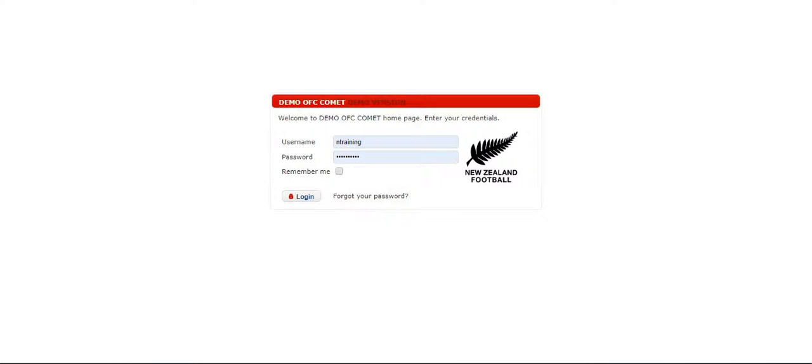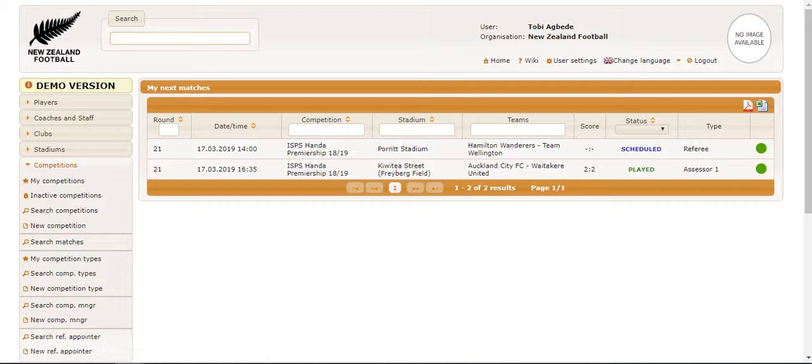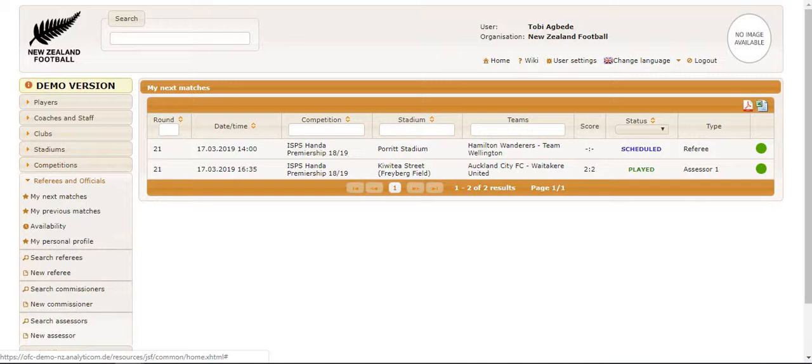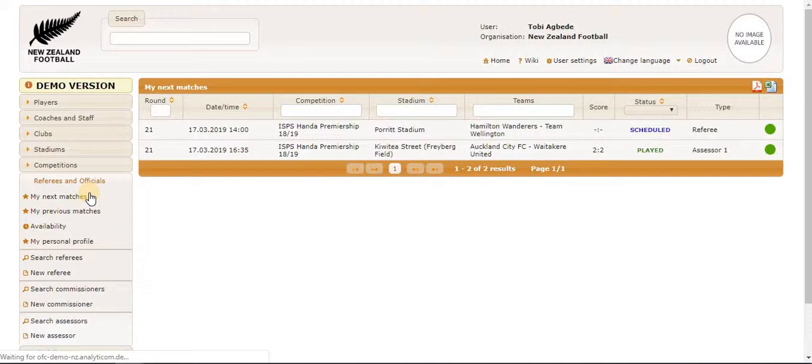Cool, so to do this, you want to log into Comment. And from there, you should be navigated straight to your My Next Matches where you can find the relevant match. If not, simply expand the referees and officials menu item over here and then select My Next Matches. And from here, you want to then search and find the relevant match for which you want to add match events to.